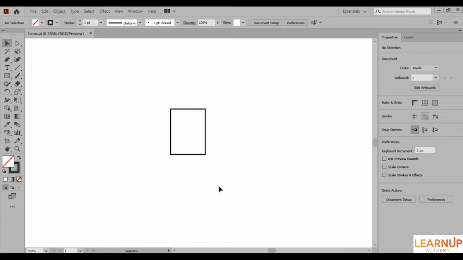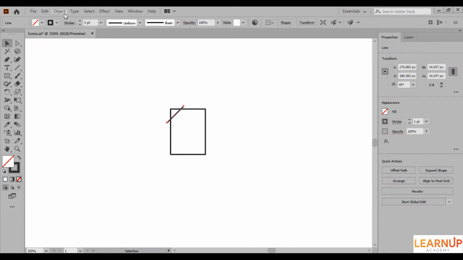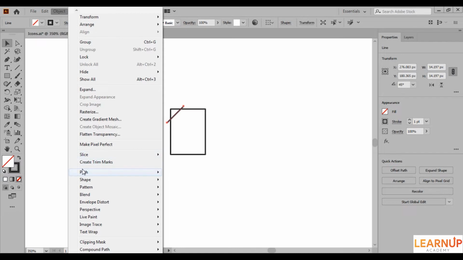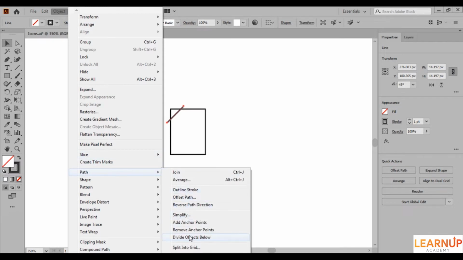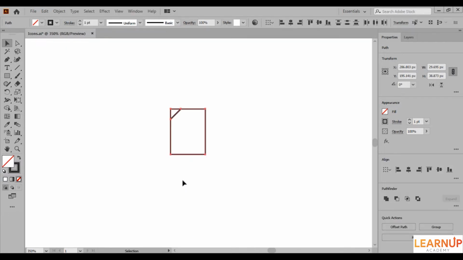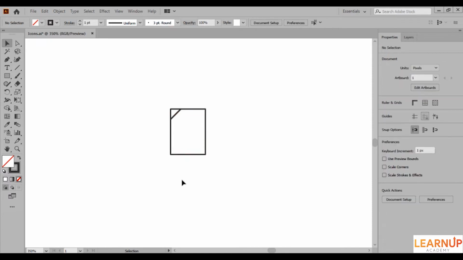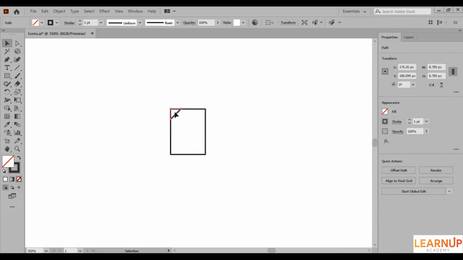Create a rectangle with a line segment placed slanted over its top left corner. Select the line segment and navigate through the Object menu. Then go to Path and click on Divide Objects Below. This will divide the rectangle and give us two separate objects. Now select the corner and rotate it 180 degrees. For the final step, just place a few line segments to represent the text.